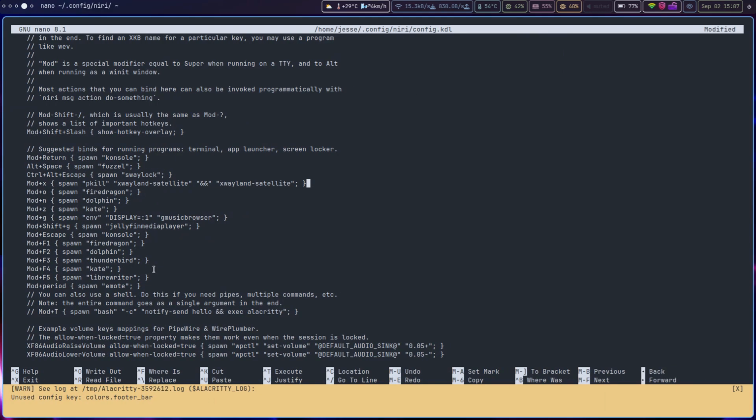But xwayland-satellite is finicky, especially if you have multiple xwayland applications open. So you may need to do this, or not, if your computer is better than mine, which it probably is. So these are just applications that I like: Dolphin, Fire Dragon, Kate. You may notice I'm a KDE fan.